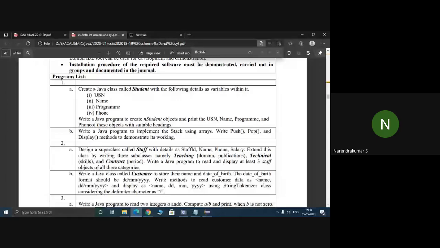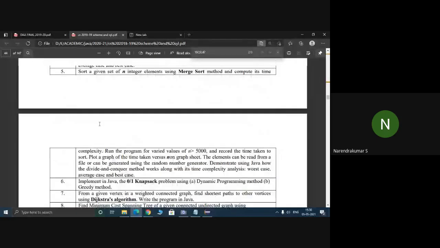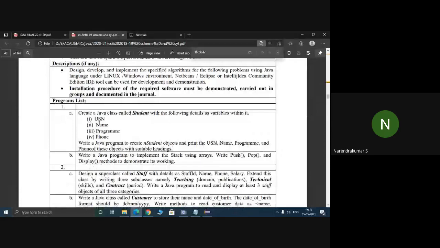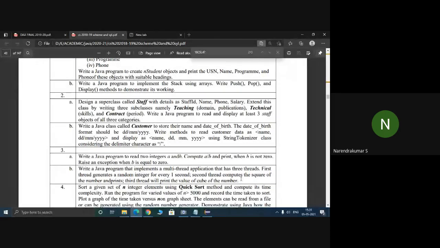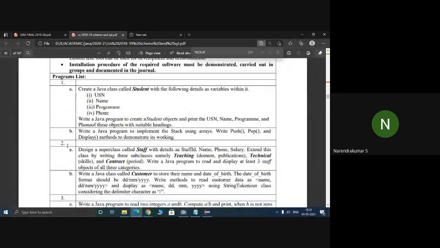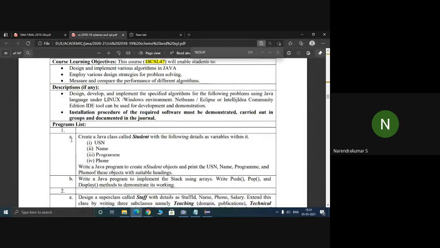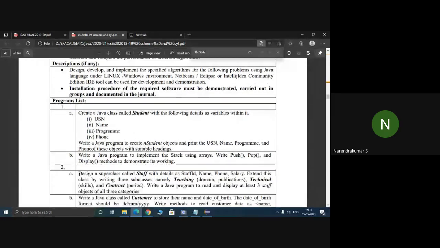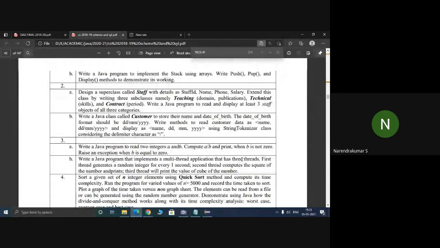And this is the program list. We have 12 lab assignments. Of these, three lab assignments are purely based on Java: 1, 2, and 3. In each assignment we have sections 1A, 1B, 2A, 2B, 3A, and 3B. These are all purely based on Java concepts.